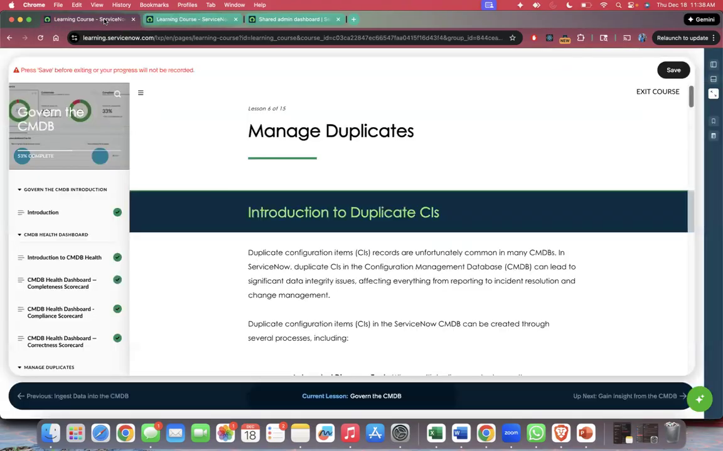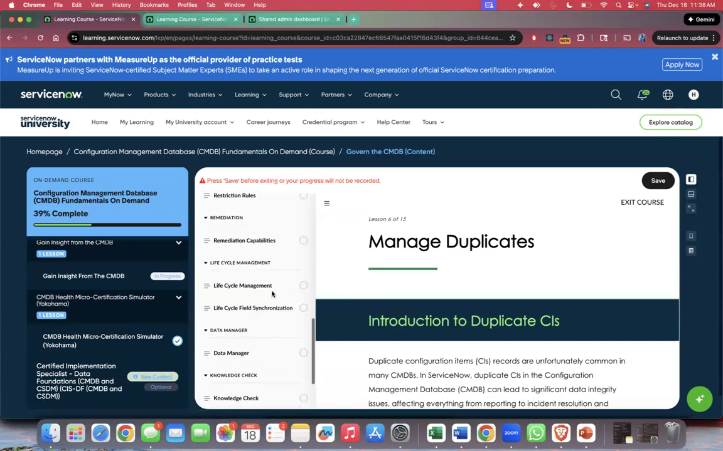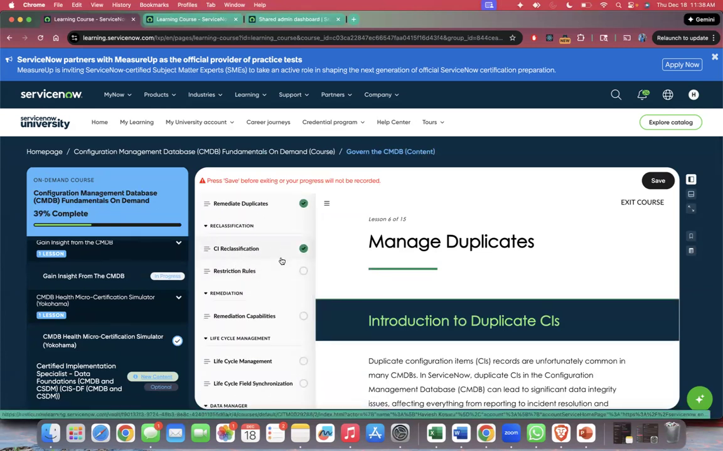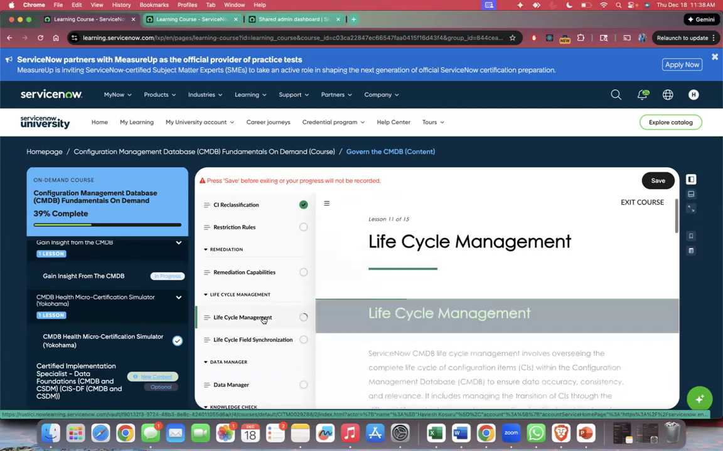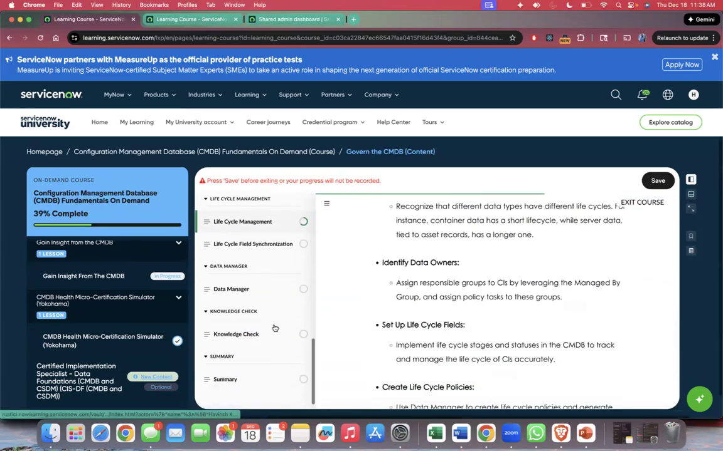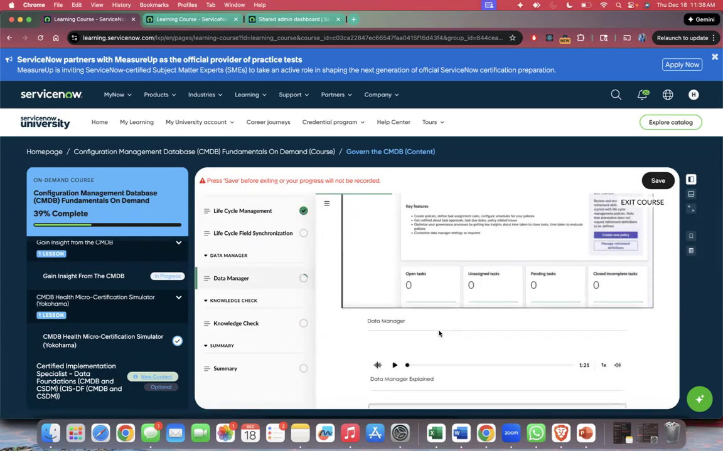Okay. On completion of all this, in the next class tomorrow, we are going to cover CI reclassification. If the classification is messed up, how do you reclassify it, what are the restriction rules, what are the remediations, how do you configure life cycle management, like from operational to non-operational, and all those things, and the data manager. We can cover it tomorrow.